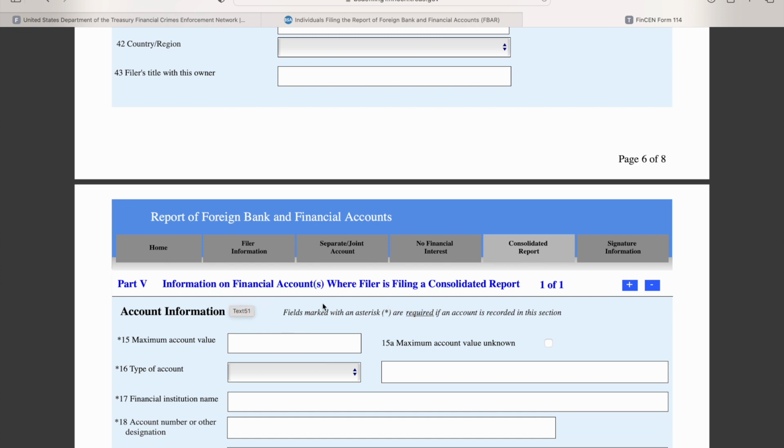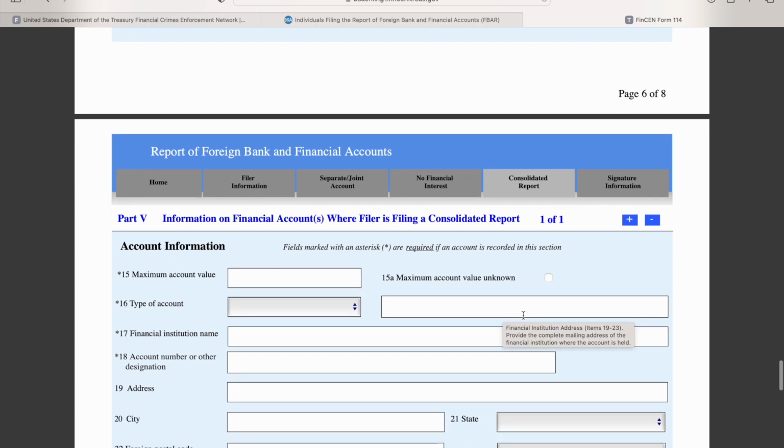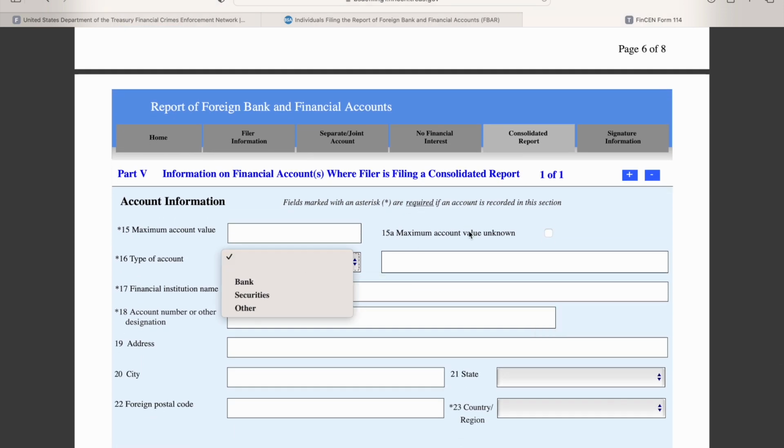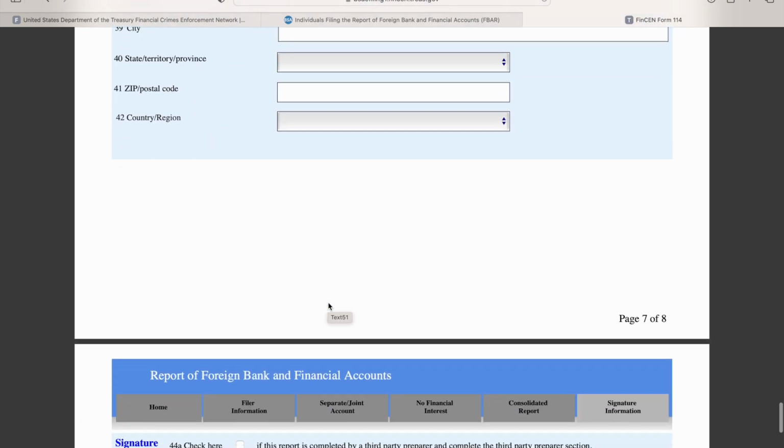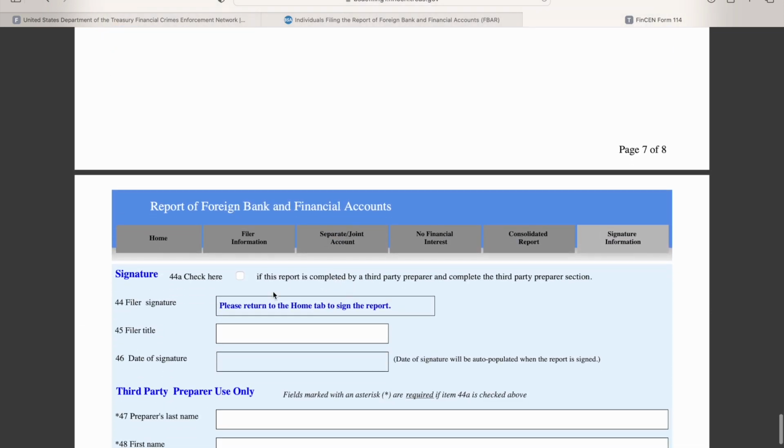And then information on financial accounts where filer is filing consolidated reports. This will be basically cases where you are just pretty much consolidating. So it's pretty rare, but sometimes may happen. So put the information.